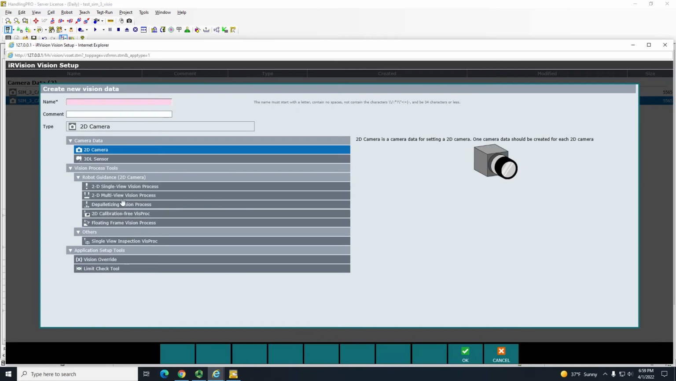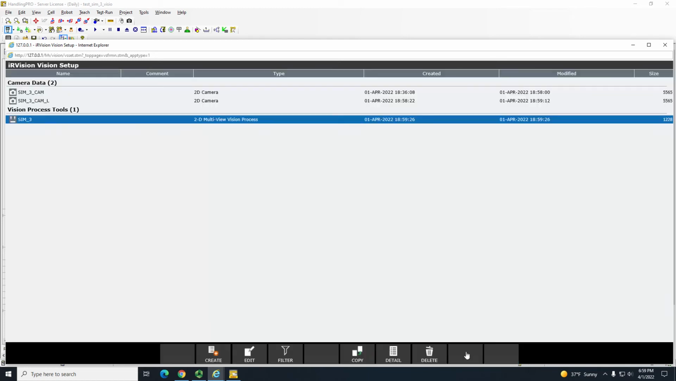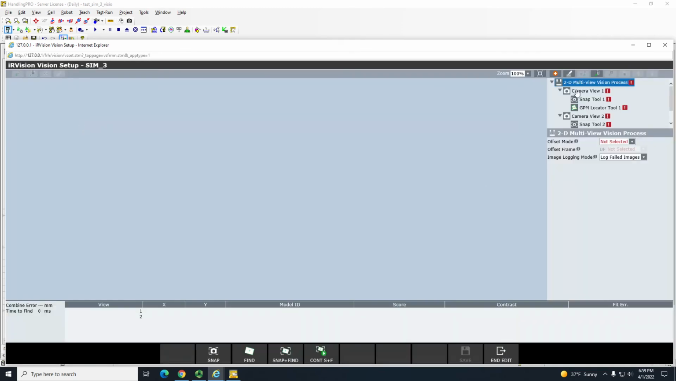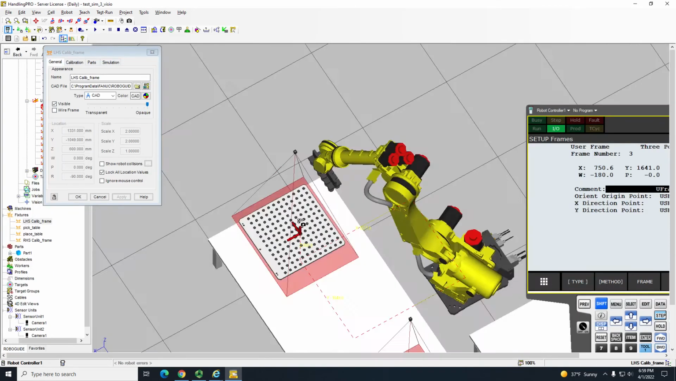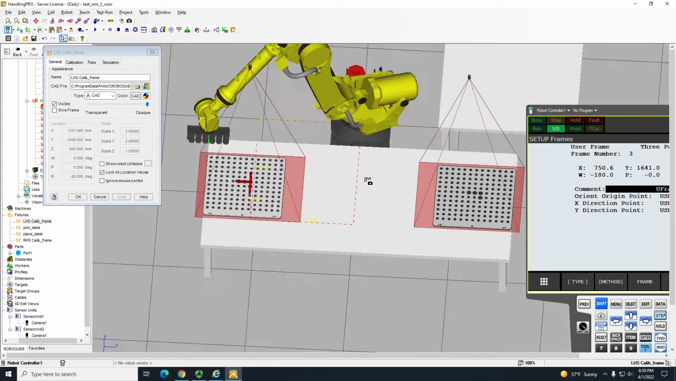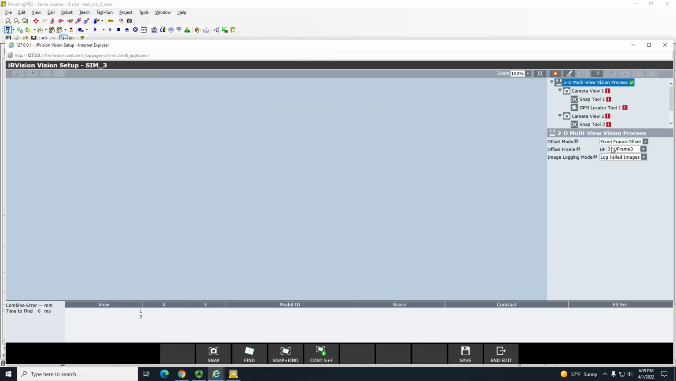Now let's go to multi-view process. Sim3. Okay, let's hit OK now. Double click on this. Alrighty. Offset mode, fixed frame offset. Now remember, this is the offset frame that I set for the table. So I'm going to hit 3 because I used user frame number 3 to set the frame for the table. You see that? So I'm just going to keep this as 3.